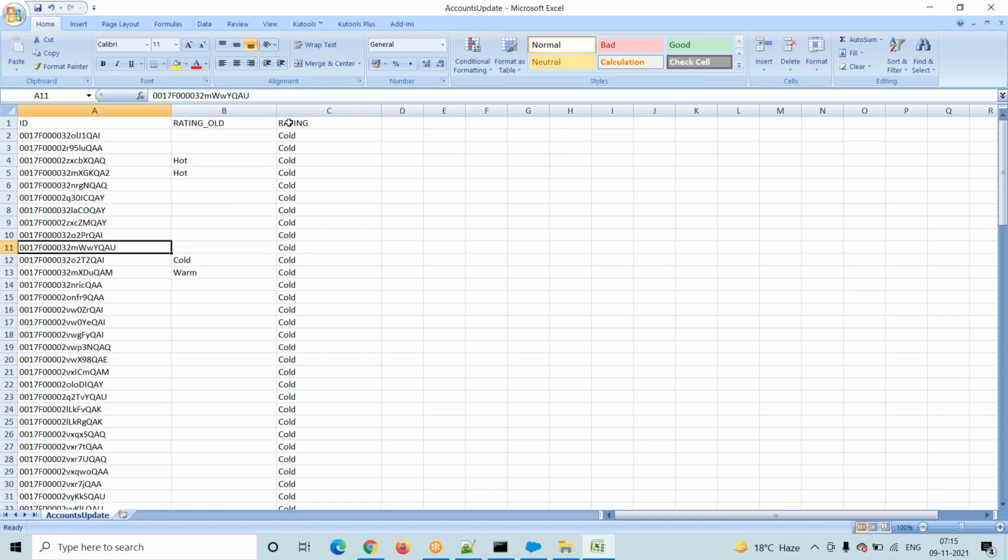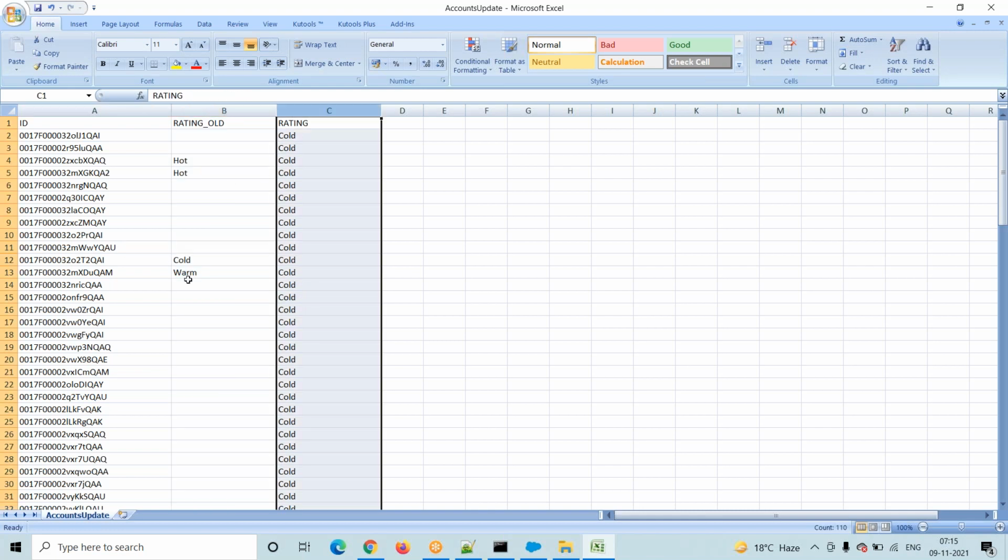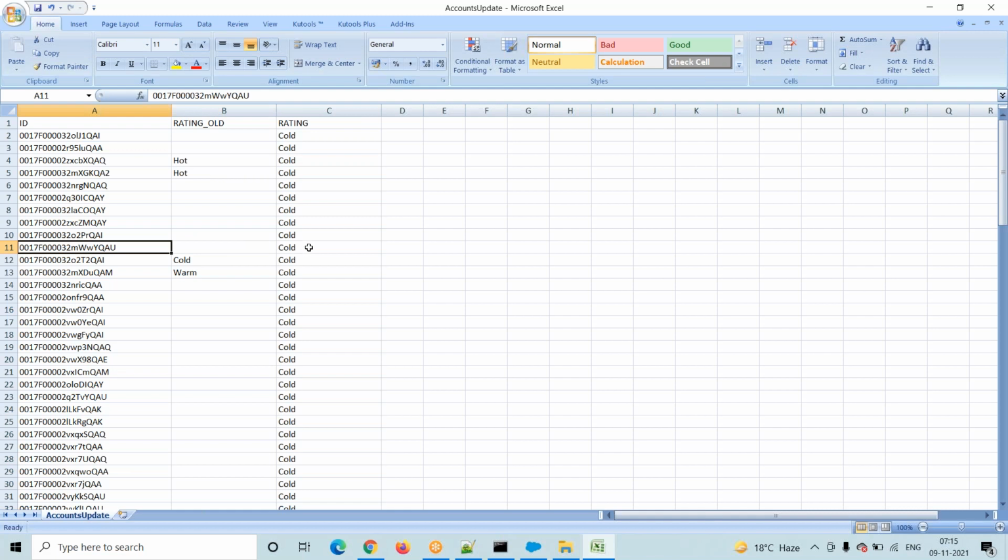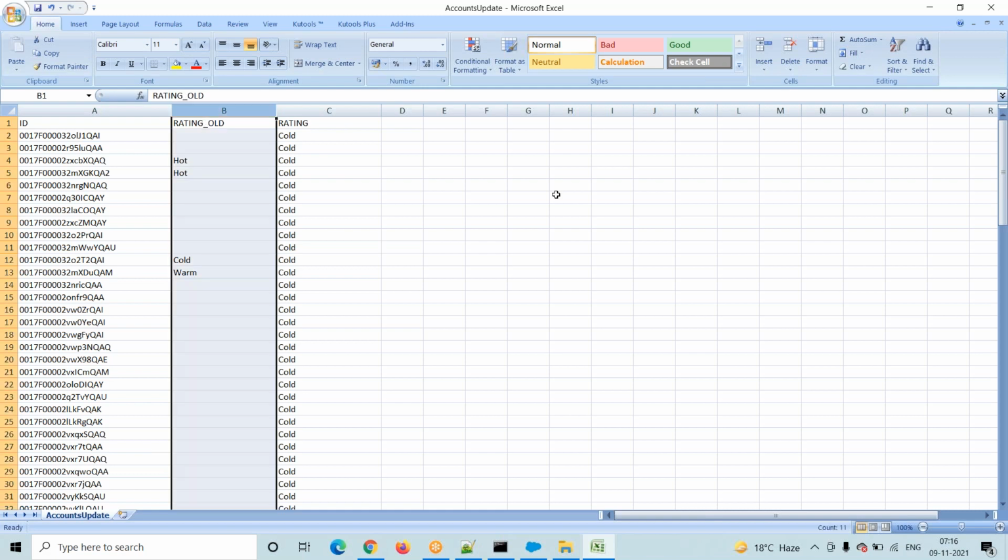Whereas if we create a new column, then we will find it, right? For this column we updated it to cold, and before updating, there is no value. That's why we have to create new columns. We will not do anything on this old column.